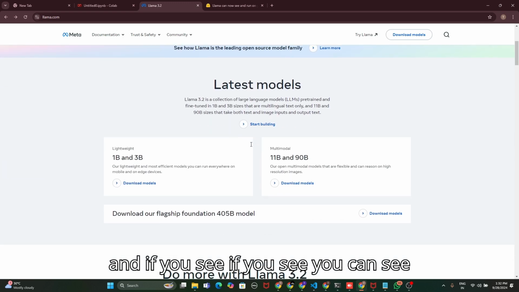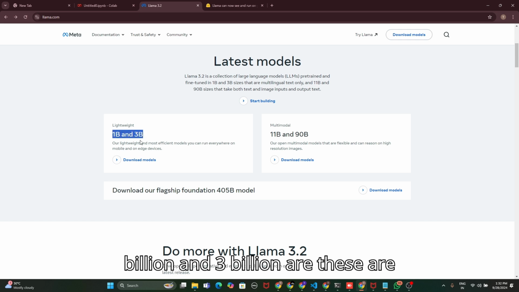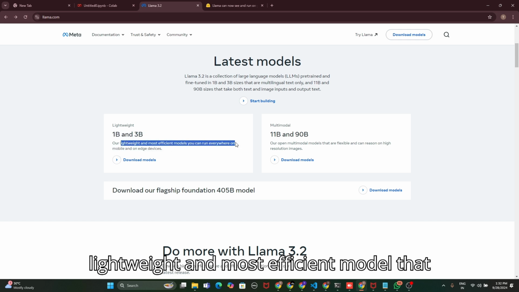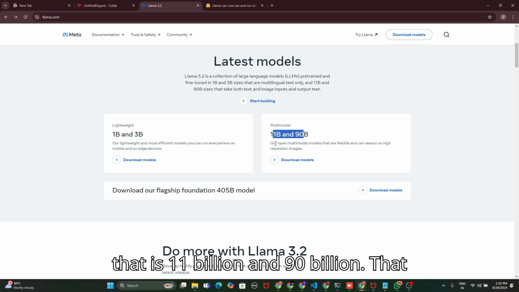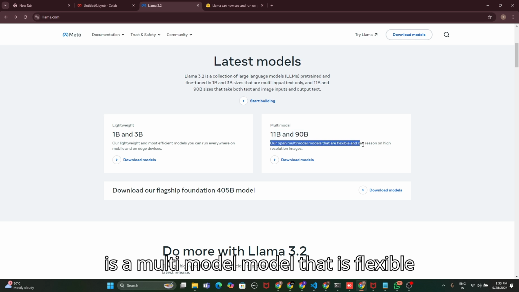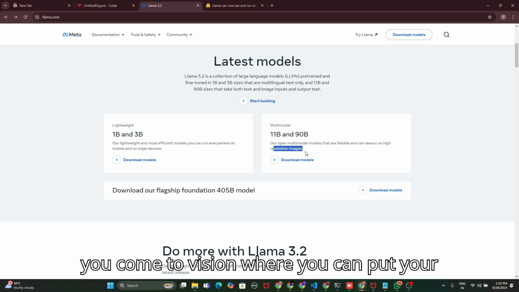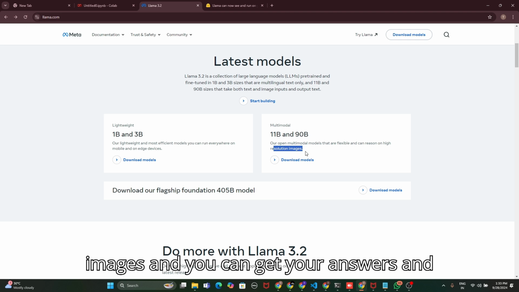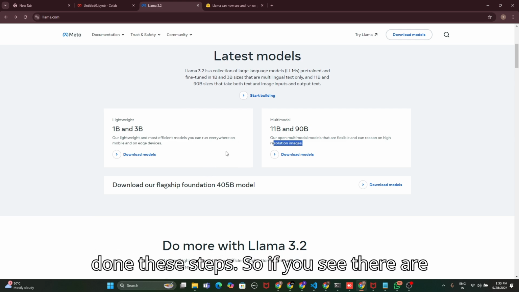And you can see it's a lightweight model actually. These 1 billion and 3 billion models are lightweight and most efficient models that you can run everywhere, on your mobile or edge devices. And the 11 billion and 90 billion are multimodal models that are flexible for vision based tasks, where you can put in your images and get your answers. And let's see a demo of how they have done these steps.